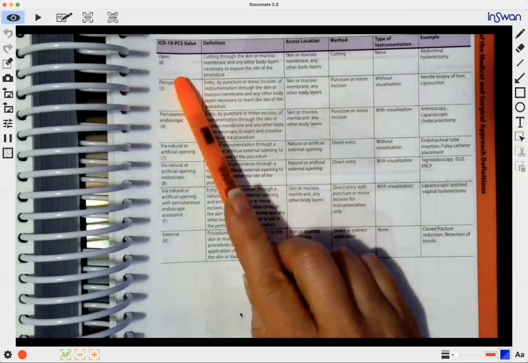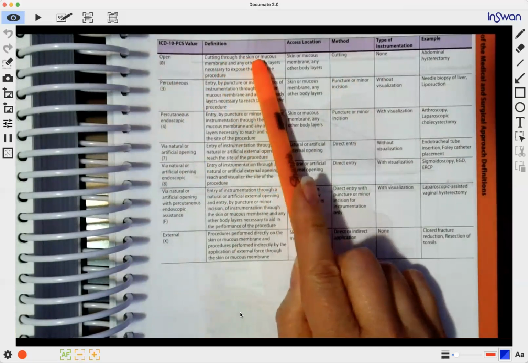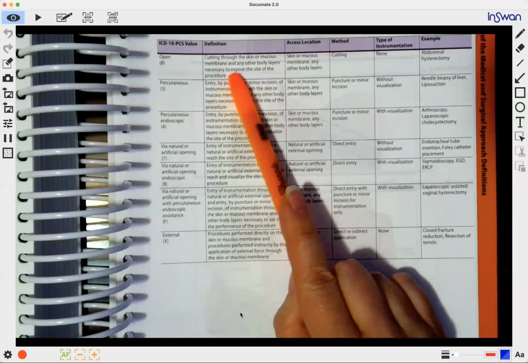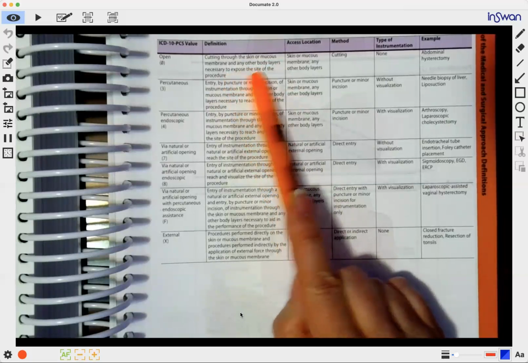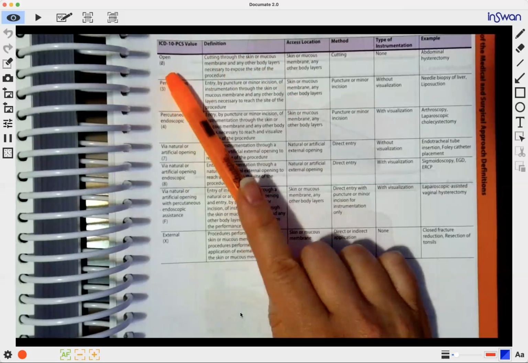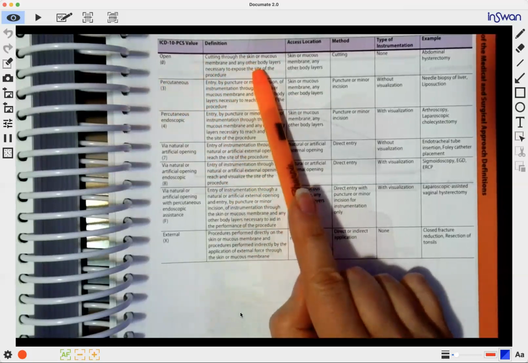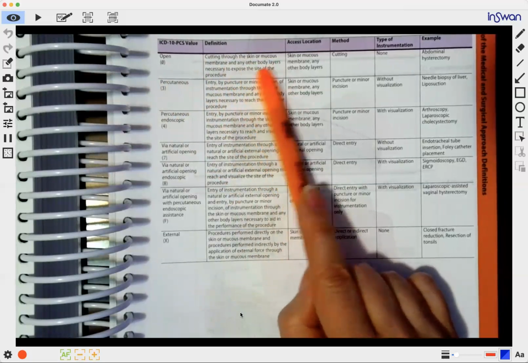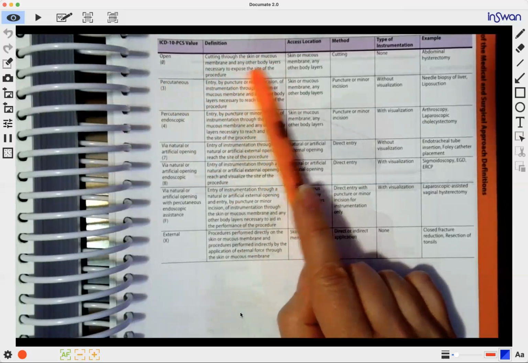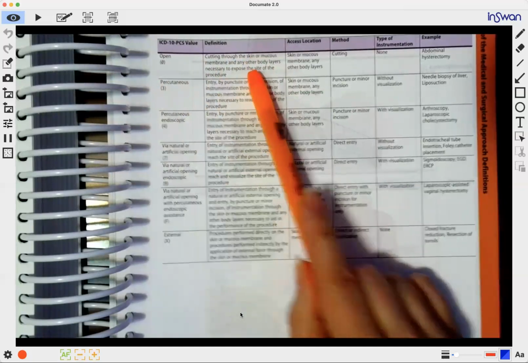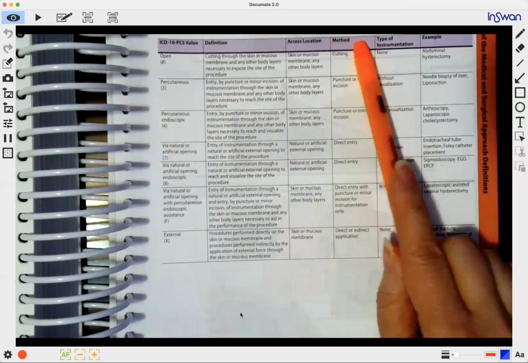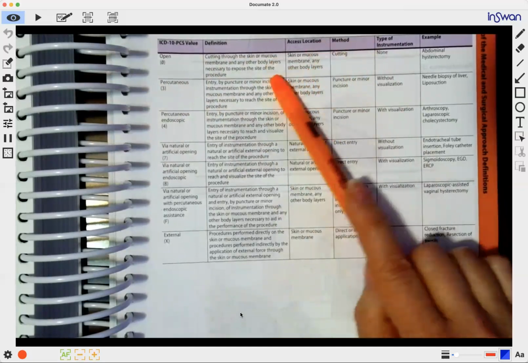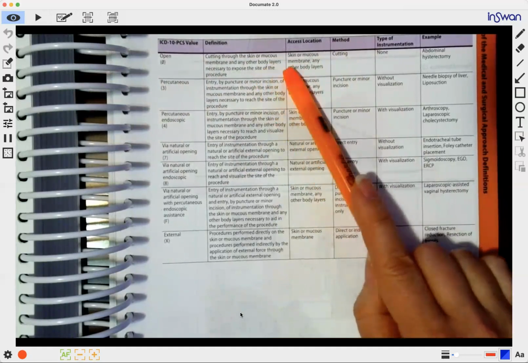So we can read the description: cutting through the skin or mucous membrane and any other body layers necessary to expose the site of the procedure. With an open approach, they're really getting in there and getting down to whatever layer is necessary to expose and see what they're doing and perform the procedure that way. They're going through the skin or mucous membrane and any other body layers needed in order to reach the site of the procedure.